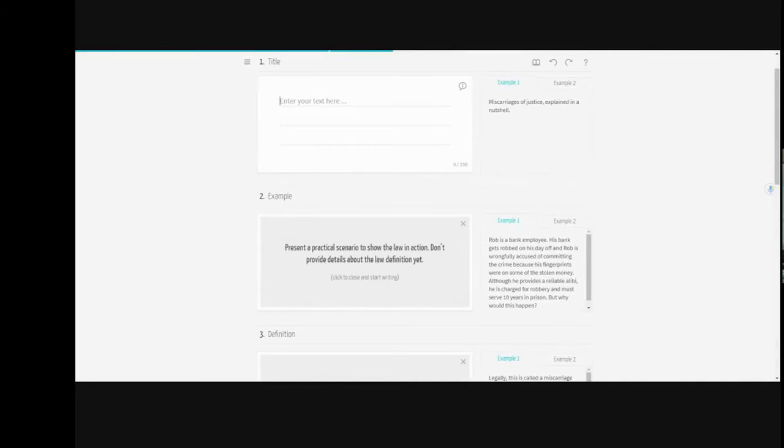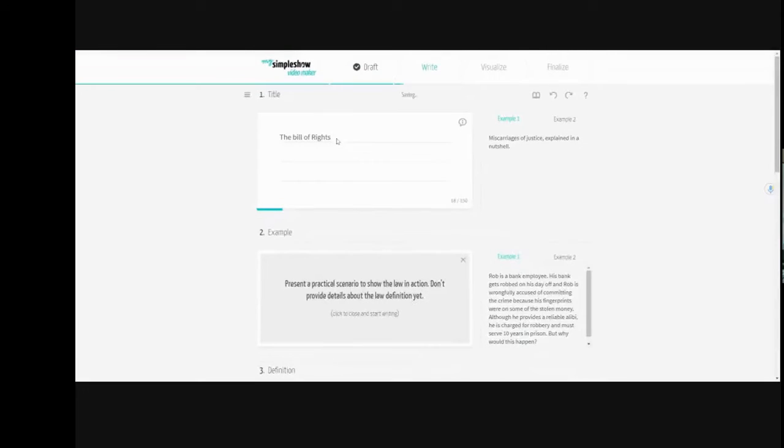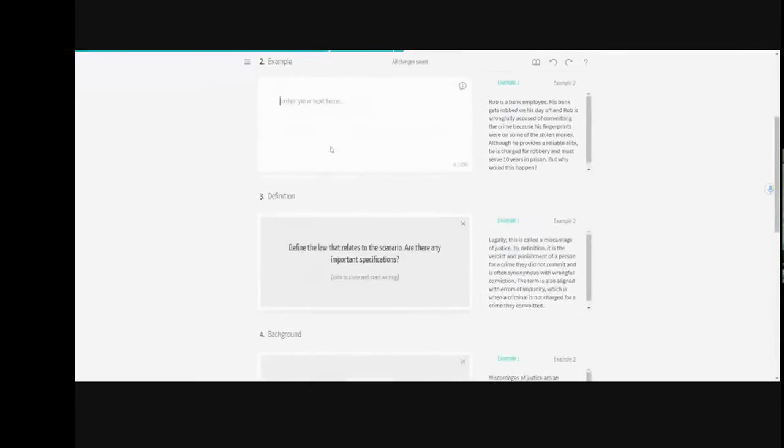So up here, title, right? Here's where you're just going to talk about the Bill of Rights. So that one will probably just be that. That's probably all you'll do for this first slide, right? You're going to do an example. So here I'll put an explanation of what the Bill of Rights is, who really wanted it, why it was important, some stuff like that.